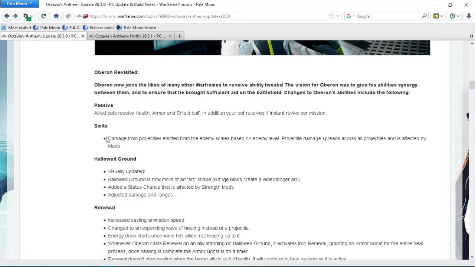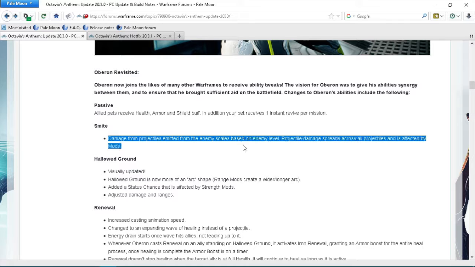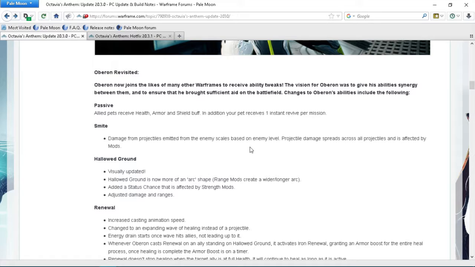Now, taking a look at his first ability, it does damage from projectiles emitted from the enemy, scales based on enemy level. Projectile damage spreads across all projectiles and is affected by mods. So basically you'd use your ability, and then you do damage to that enemy, and then these orbs would shoot out. And the damage it's talking about scaling was 20% of the health. It would shoot out, spread across all the orbs, and then go out and hit other enemies, or if that's the only enemy, they'd come back.